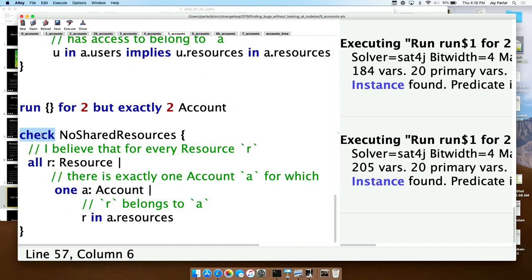In Alloy, it's called a check. And here's one I've come up with called no shared resources. Because going through these examples, we can maybe start to think about some things we forgot about. For instance, is it possible that a resource belongs to multiple accounts? I don't know. It might be. We haven't actually said anything about it. And this check is an invariant. It's basically saying, I believe that for every resource R, there is exactly one account that resource belongs to.